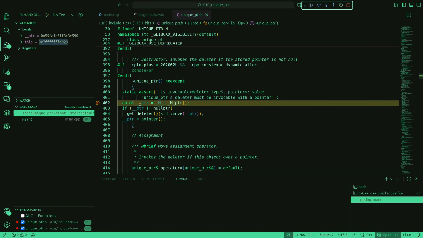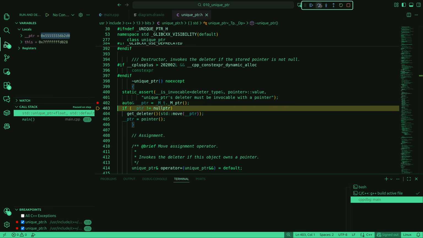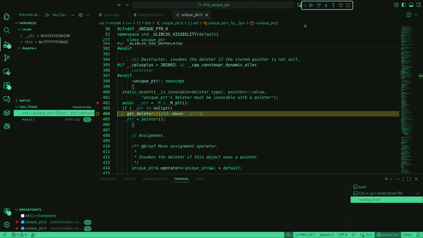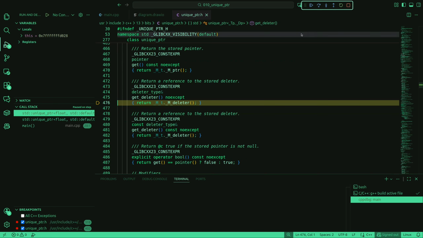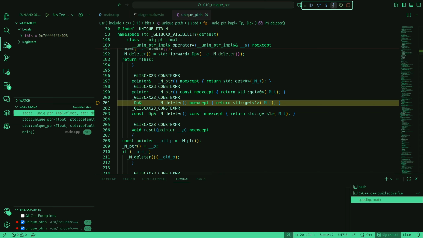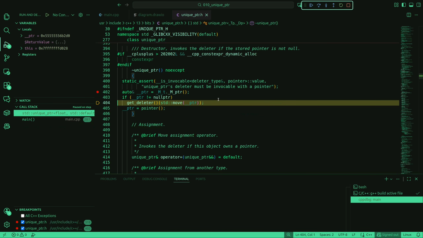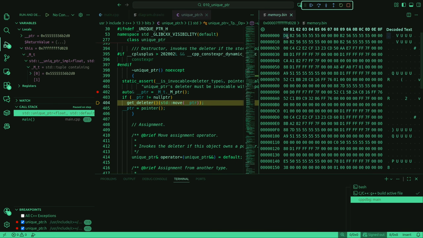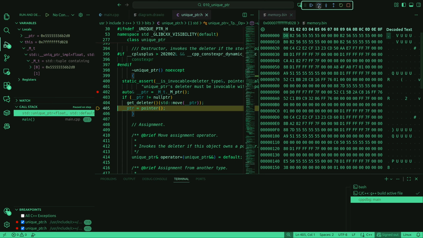The last thing is the destruction of an object. When the destructor is called, first the pointer reference is obtained. If it's not a null pointer, the deleter is obtained from the tuple and invoked on the pointer. When we look at the structure, we see that the first 8 bytes in the memory store the pointer. The deleter structure does not store any additional data. The pointer is set to null in the end and the destructor exits.